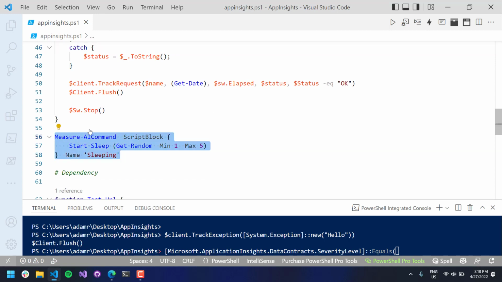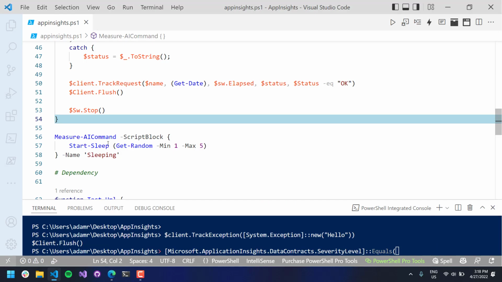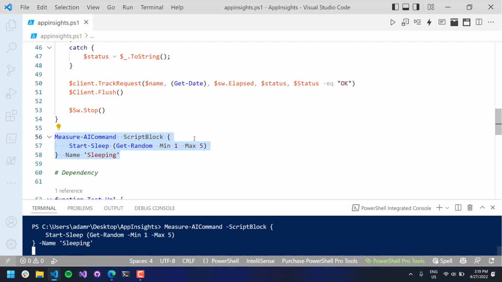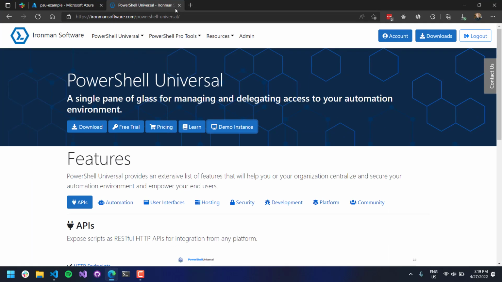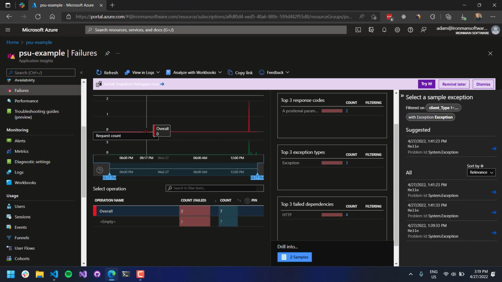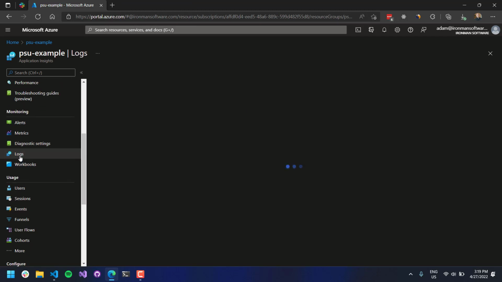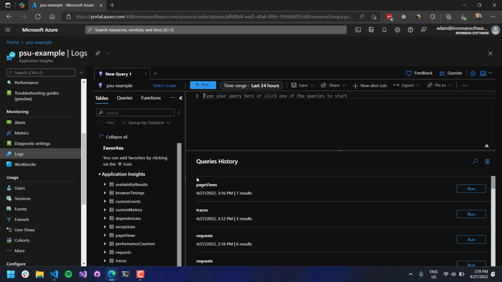So I have this little script block here that we're calling, we're calling start sleep. And just for a random 1 to 5 seconds. And then I just named this sleeping. So let's measure that. So it actually will send that request up, and you could actually track that in the requests view, or you could look at it in the logs. So let's take a look at that, because you have response times and stuff like that.